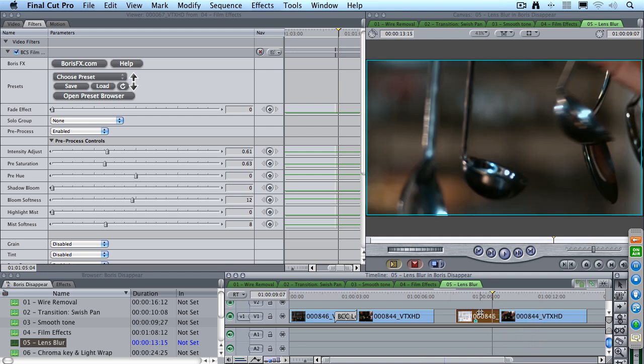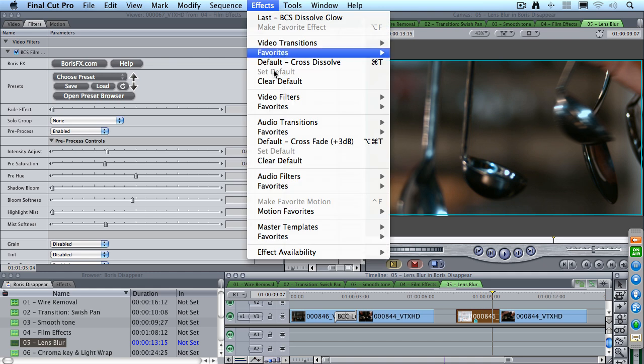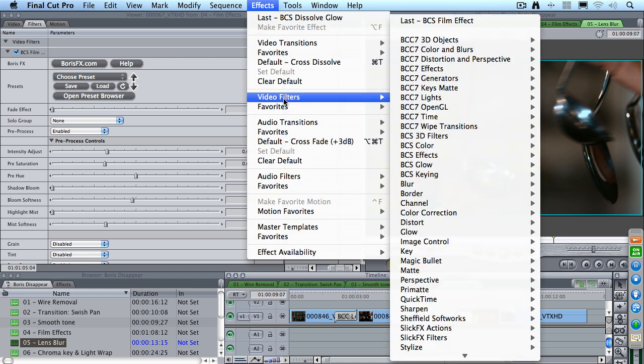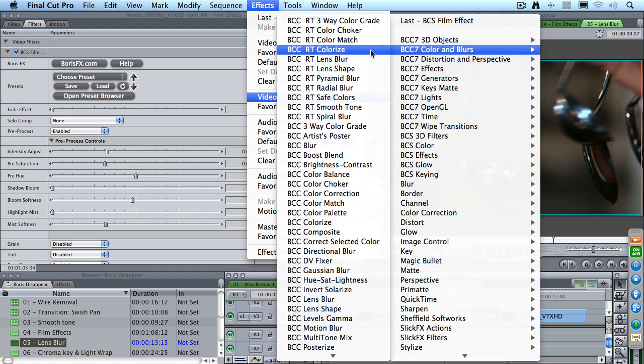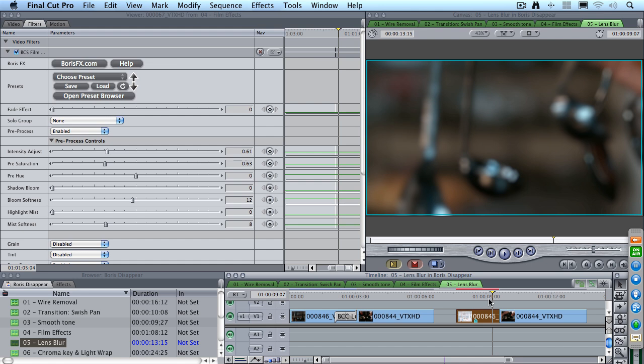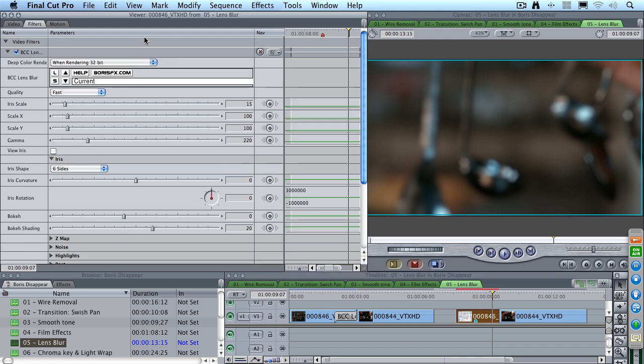Perfect. All right, select the clip we want to apply the filter to, go up to the Effects menu, go down to Video Filters, and let's go to BCC Colors and Blurs, and let's go to Lens Blur. Double-click the clip to load it up into the viewer. By the way, you see this deep color render option here? You have a couple of choices.